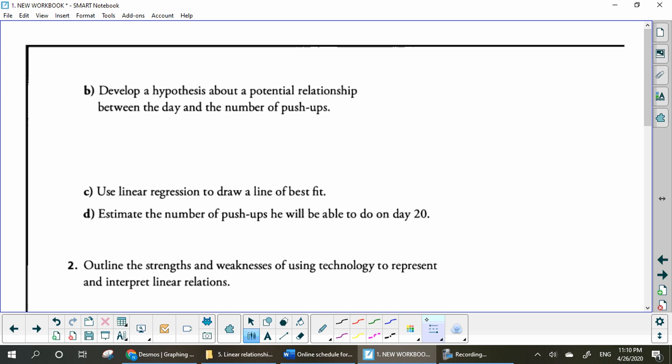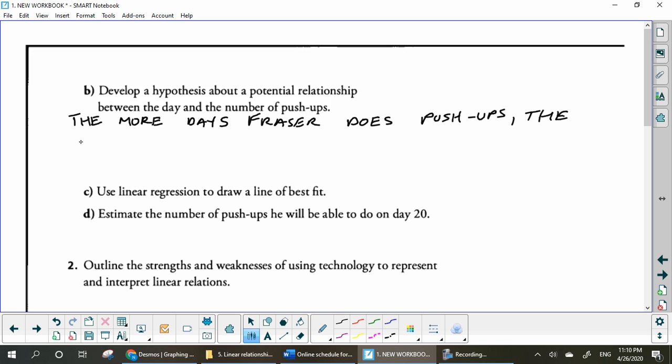So, hypothesis: the more days, what's his name again? Fraser. The more days Fraser does push-ups, the more push-ups he performs.